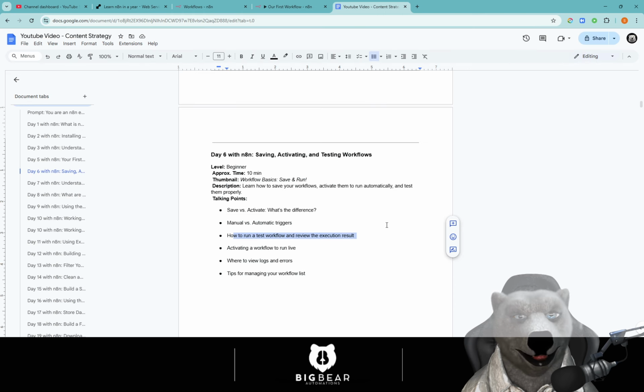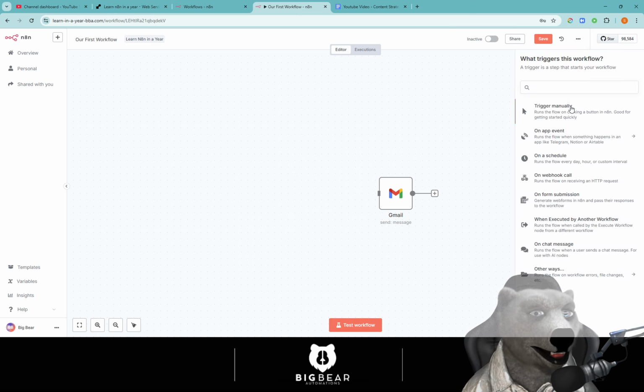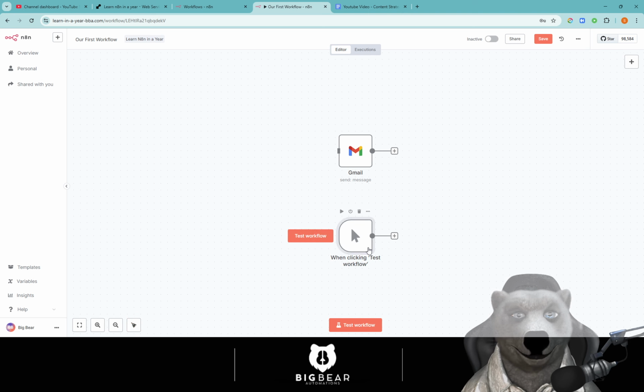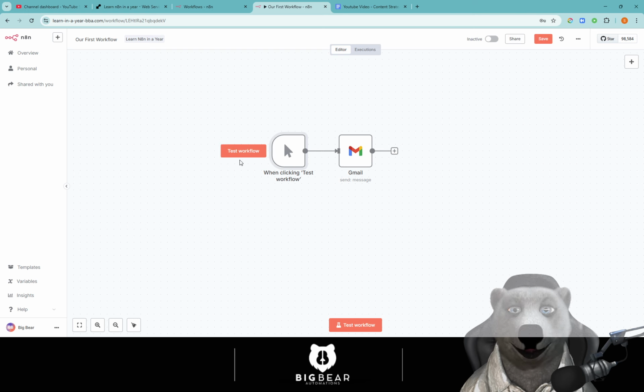How to run and test the workflow and review the execution results. Okay, so we've done this multiple times. We're going to delete that one. We're going to go back to manual trigger because it's easier to test. And we'll save that. So again, for this one, we just test the workflow, goes through the workflow.